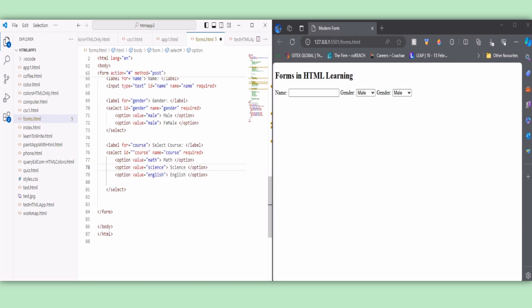So now we have two sets of drop down boxes. Once I save, you see the drop down boxes on the right side. Then I'm going to give another input, but this time the type is not text. Earlier you saw the input type was text for the name, but here if you say type is checkbox, then you'll have this checkbox control item on the right side.